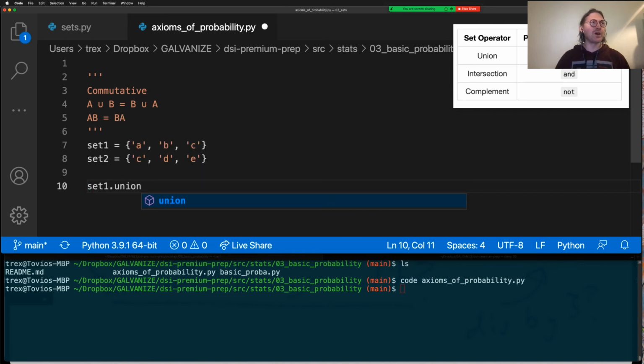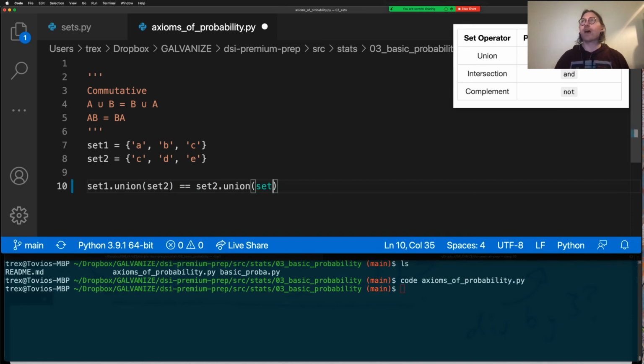I can take the union of set 1 with set 2, and this is how we would do that using set operations in Python, not the operations that we defined before. If we have the data type set, there's a union method that we can pass in another set in order to get the union of the two. So is this going to be the same as set2.union of set1?